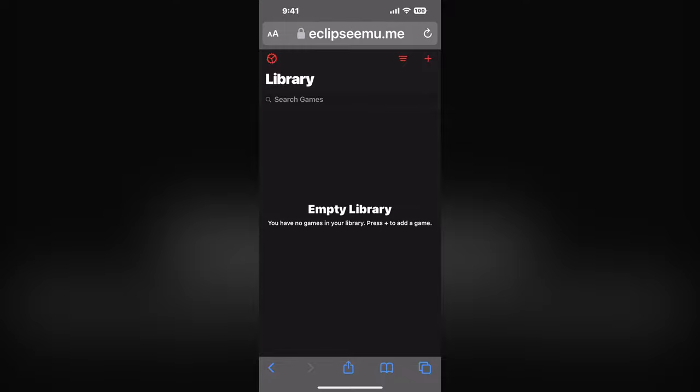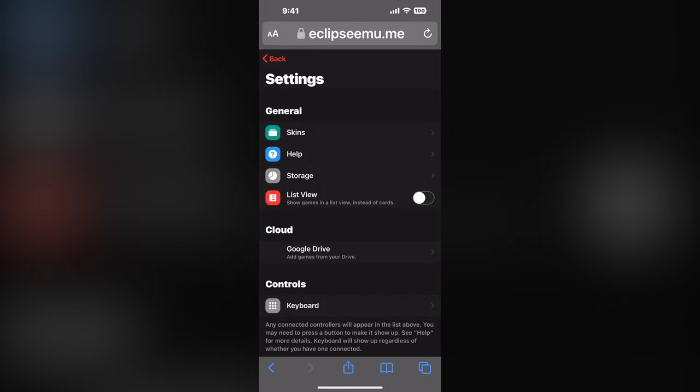I think there are a few settings that are worth taking a peek at here before you start playing your games. Take a look in the top left corner and you'll see a gear icon. Tap the gear icon to access the settings menu.